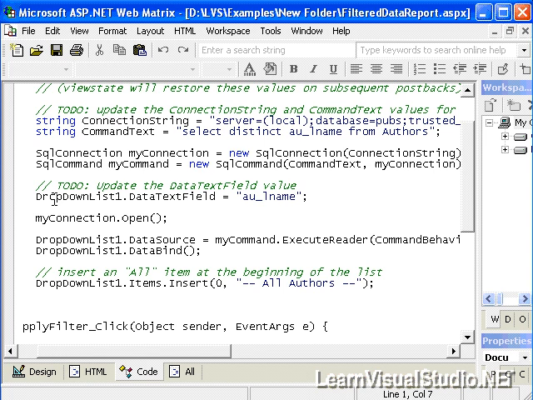And then in the drop-down list, we're going to specify a data text field as AU_LName. That's basically telling it, from the results that you get, I want you to display the field called AU_LName. That corresponds to the author's last name.